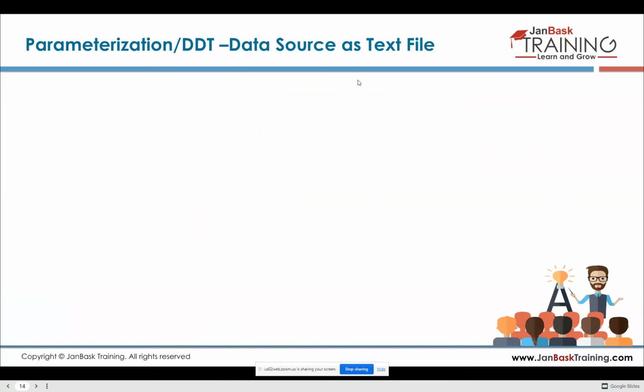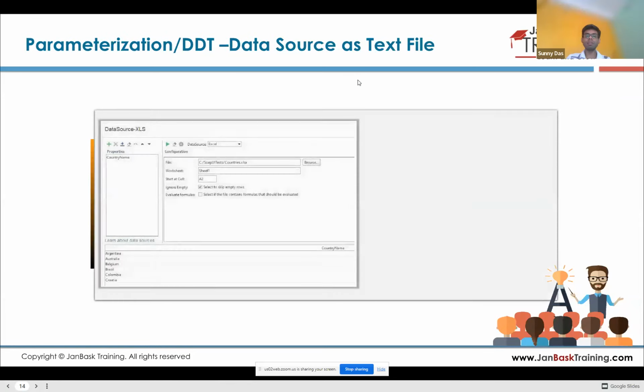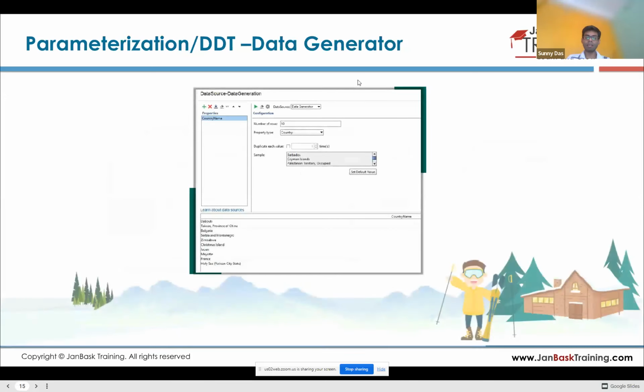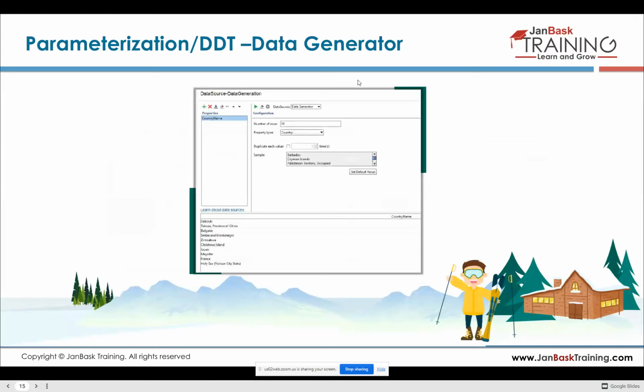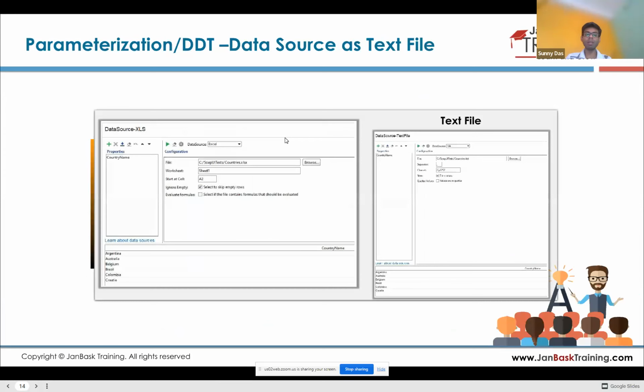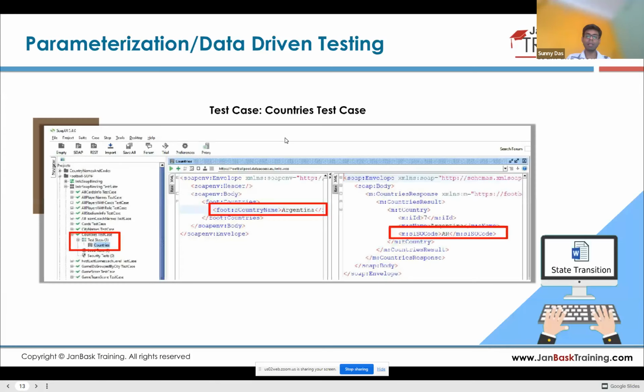So parameterization can happen in two ways. The first is using a data source such as a text file or Excel files, and the next is using the data generator, where we can generate the data in Ready API itself using some samples. I've given some samples here, and based on that it will generate a number of test data, which we can use in our test case and test steps. But one thing you need to remember, these options are not available in SOAP UI. You'll get them only in Ready API, which is the paid version of SOAP UI.